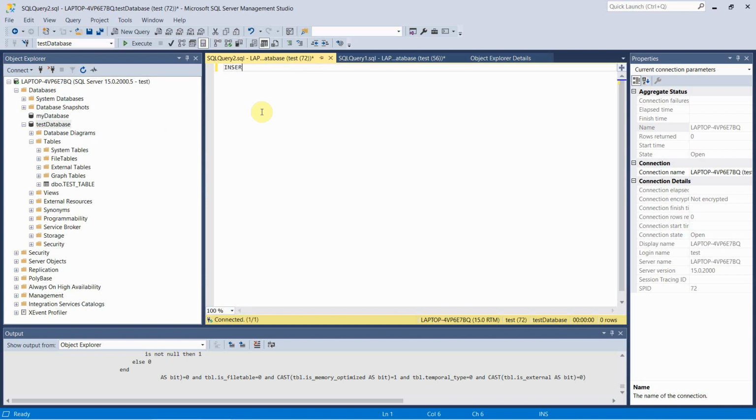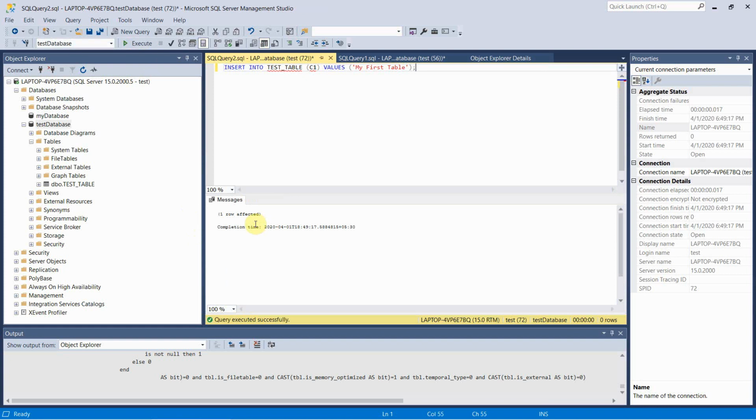So insert into, and our table name is test underscore table. I'll give the column name, which will be C1, and then values. And for values I can give anything over here, whatever I want. So probably I'll just type my first table. Yeah, so this I'm expecting to get into the table. So this was also successfully completed.